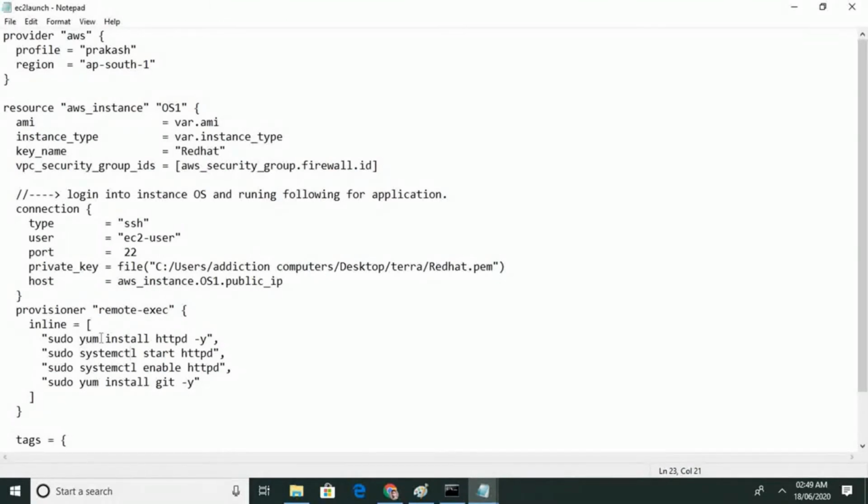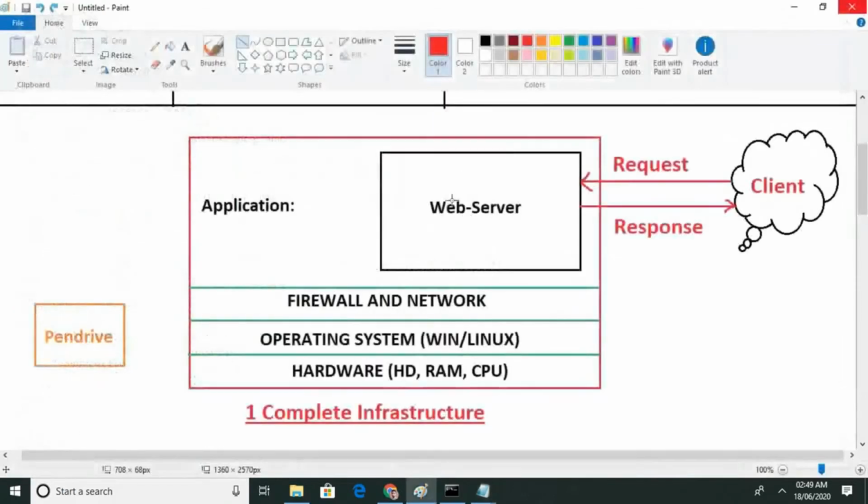Here we are installing that HTTPD web server in this instance. And I am also going to install Git. Why am I going to install it? Let's see ahead. So that is the part of launching our EC2 instance.